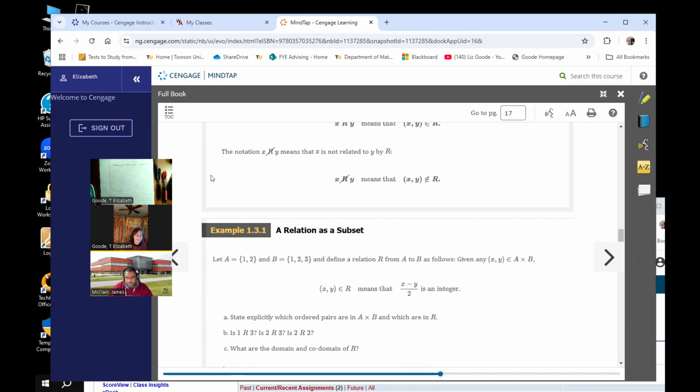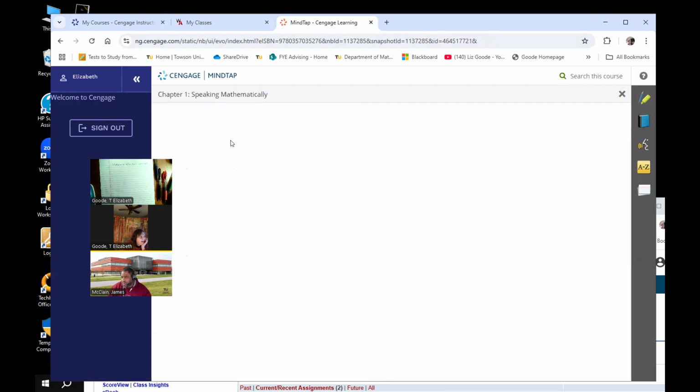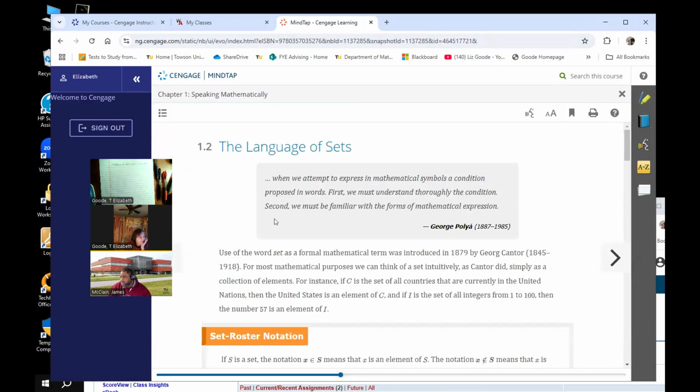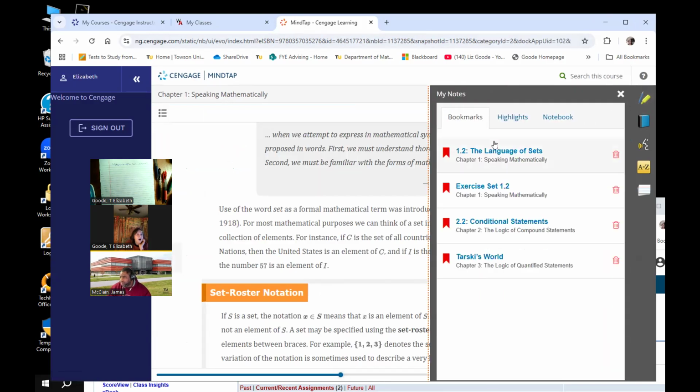Okay, I'm ready. All right. So go ahead and click on the, I guess I would exit out of that part. Once you click on whatever chapter or page you want, I'll just stick with the first chapter since we're in it. Click on the bookmark and then click on my notes, and then bookmarks should pop up.